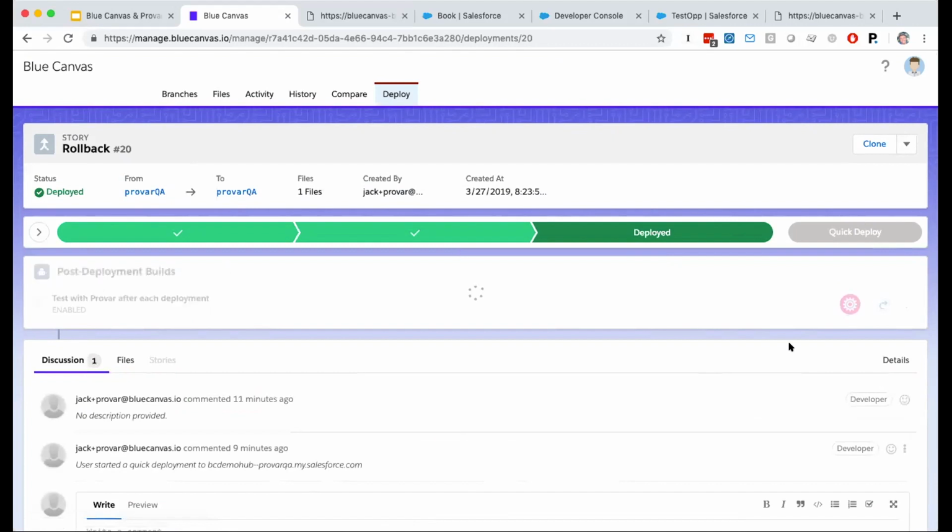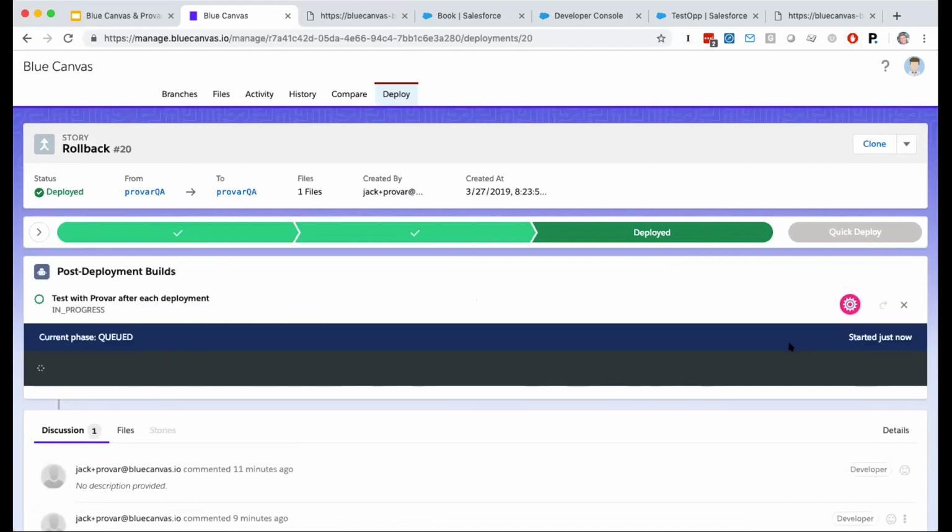I can go ahead and click this button to kick it off. And this is now actually going to build and run some Provar tests, just like the ones that John was talking about creating just now. And it's actually the same suite that we were running in the previous example, which caught that issue. So this will take a minute or two to run.